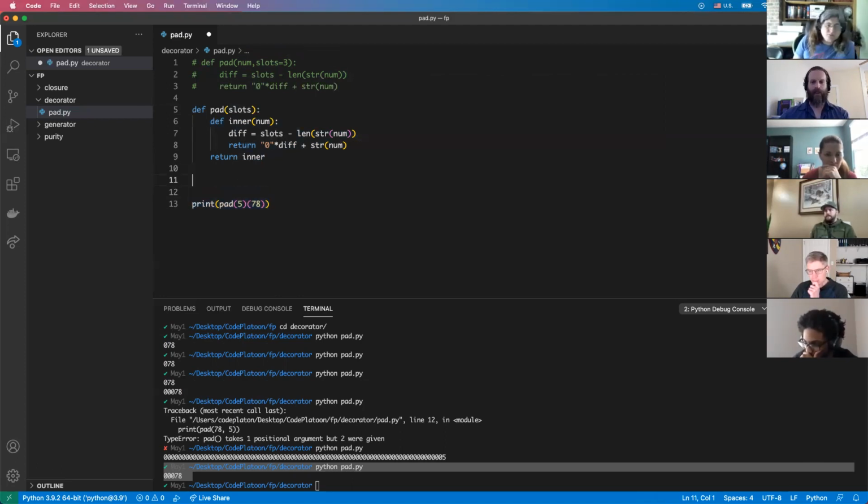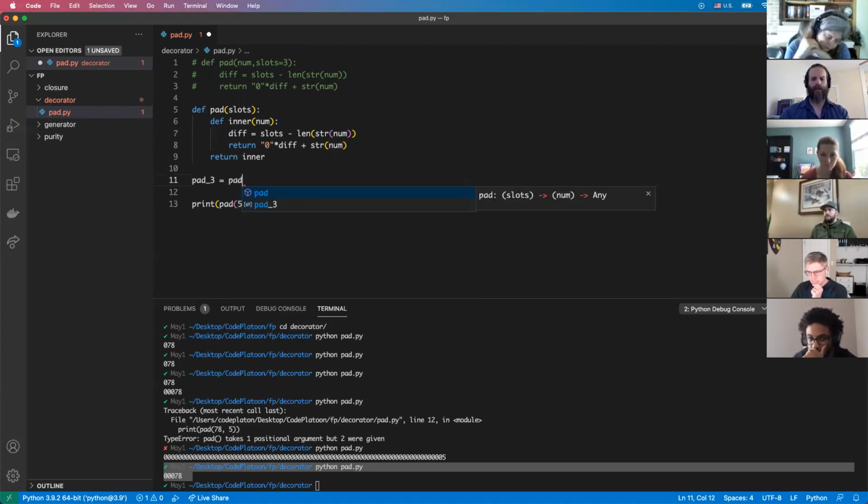But if we find, for example, that we're consistently calling it with 3, pad 3, what we can do is kind of preload. We can preload the function, which is what currying is. So currying, or partial application. Partial application is a more general term. Currying is just partial application with a single variable. But we can preload this function. So I'm going to call pad 3.